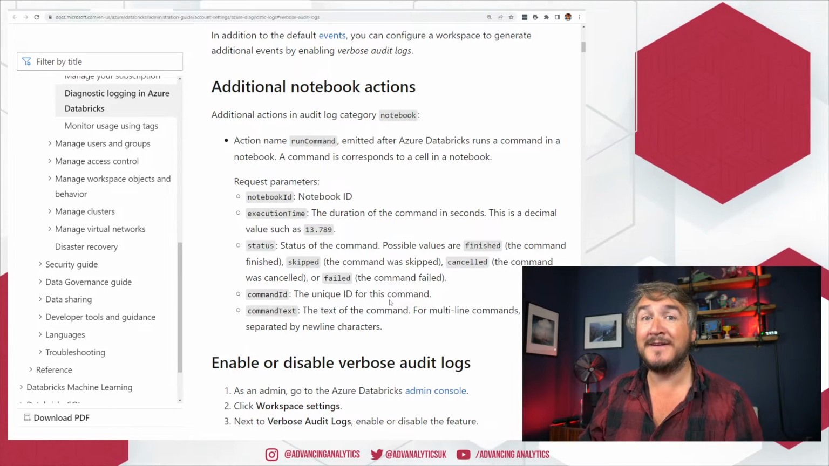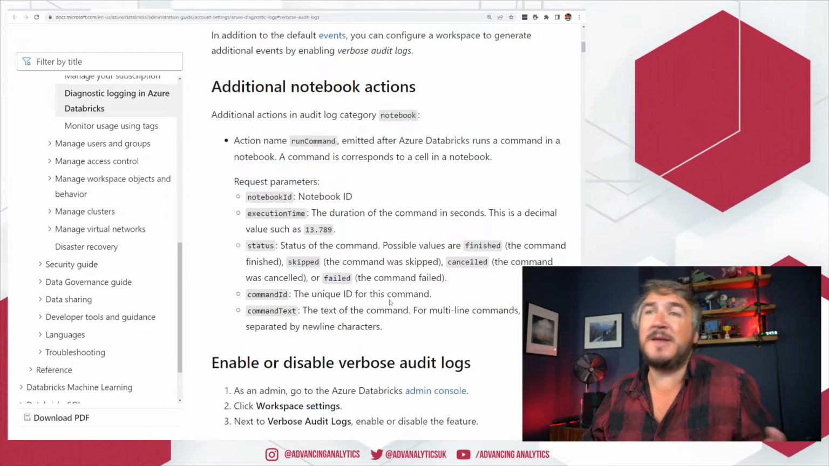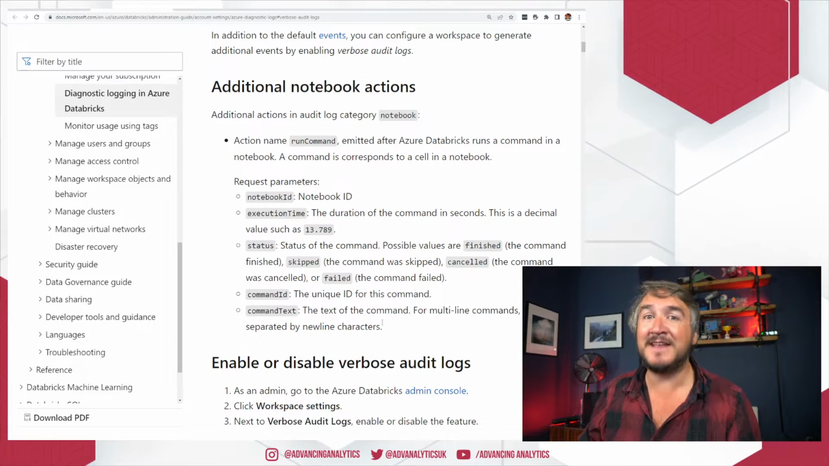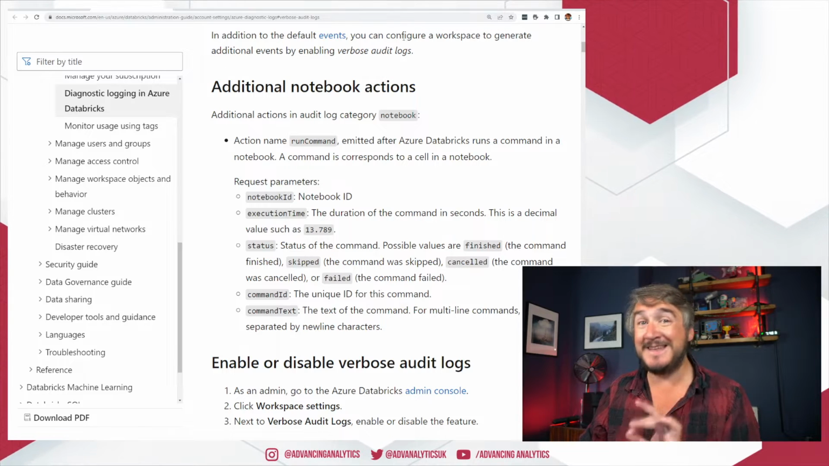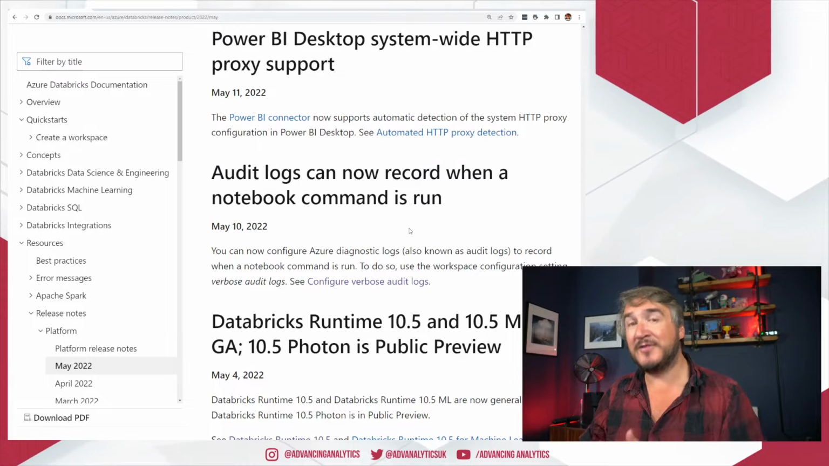That is incredibly powerful logging. Now, it's going to generate a huge number of events. So be a bit careful. It's going to have a cost implication. You're going to spawn hundreds of thousands of events if you're doing lots and lots of notebooks all running in parallel. But the ability to do that is fairly huge. Definitely a big call out for verbose audit logging.